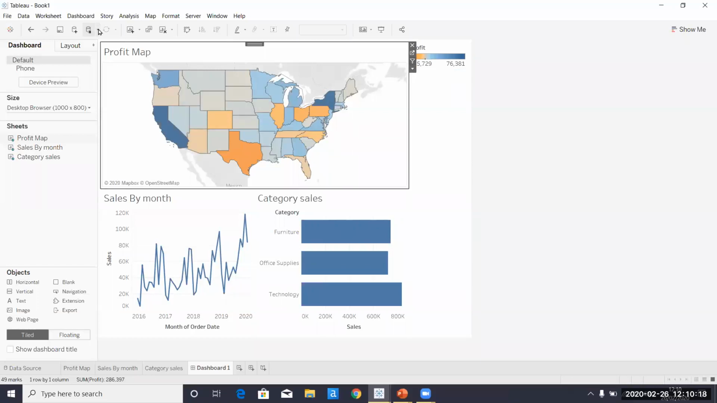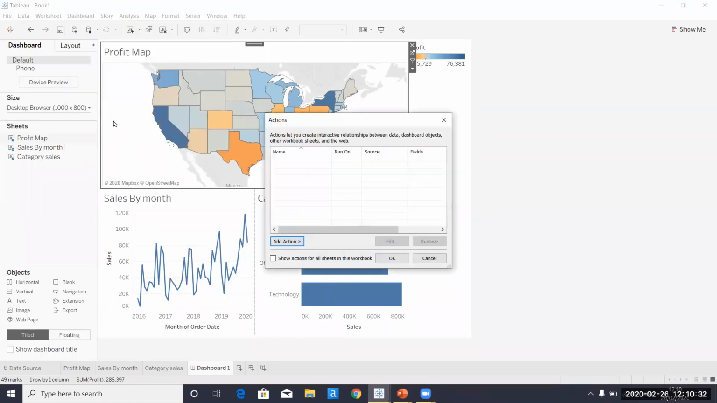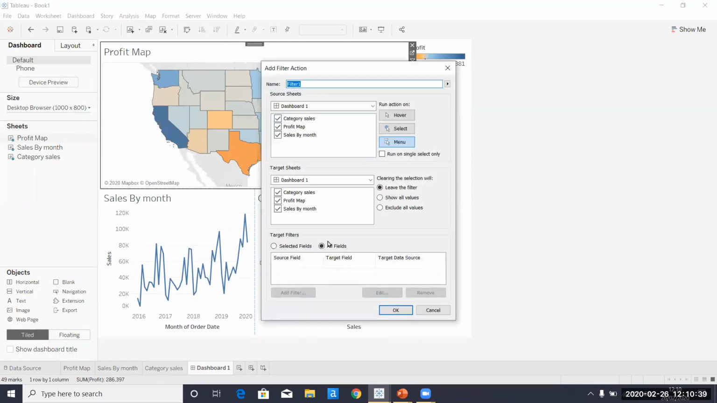So if I uncheck that, I'll show you an alternative way, which will allow you more flexibility when you're configuring filter actions. If you click on Dashboard at the top of the workbook and move down to Actions, it'll bring up this Actions window. If I add an action and select Filter, because we're using filters, this configuration window pops up. At the top here, name your filter. I'll just call this "map filter," a basic name.